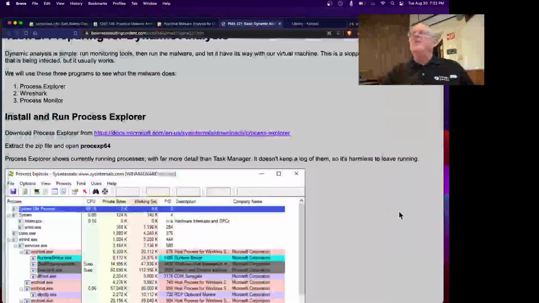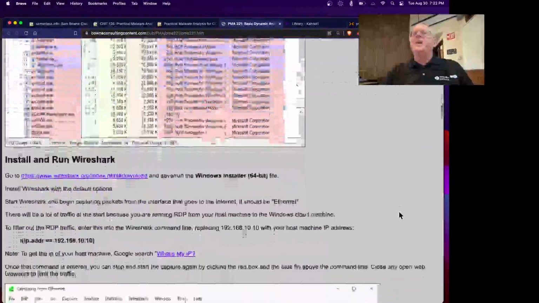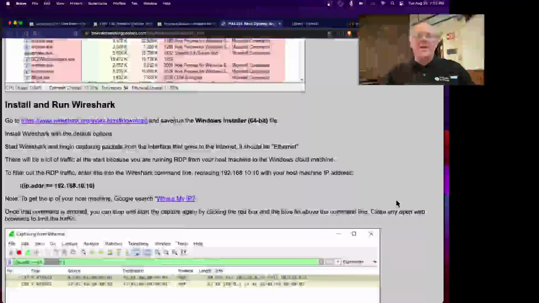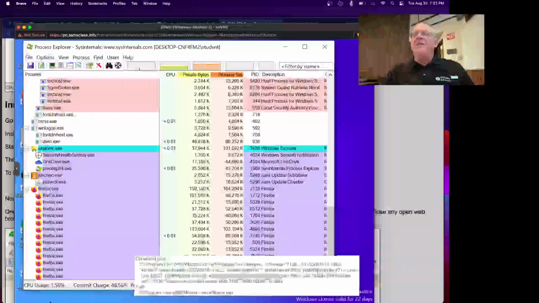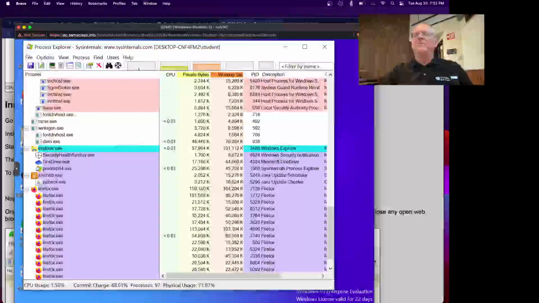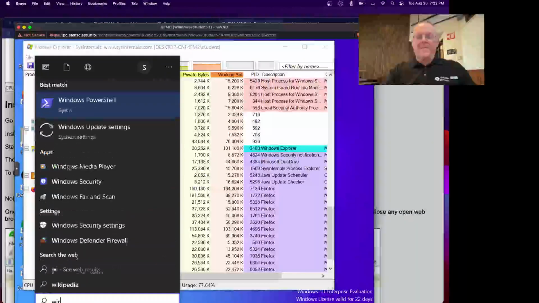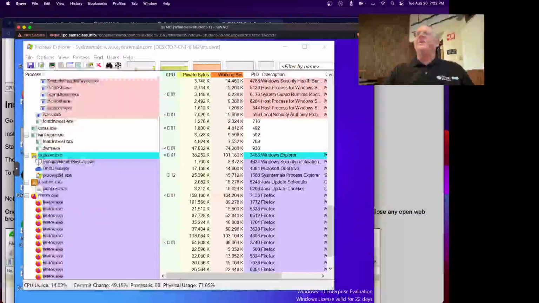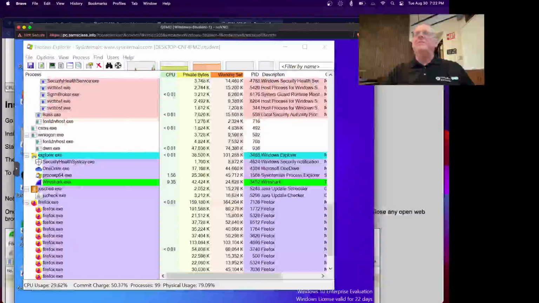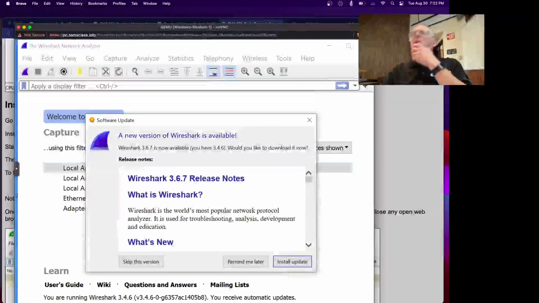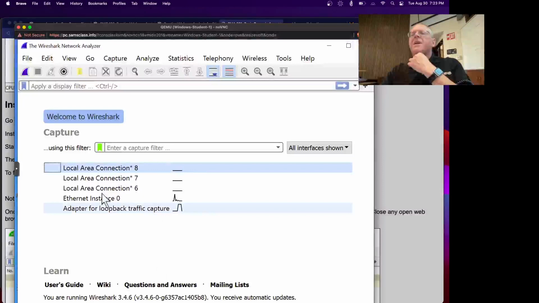All right, let me go back to my instructions. So we got Process Explorer. Now we're going to run Wireshark. All right, let's do that and start it sniffing. There's Wireshark. I don't care about your updates. And there's the one with traffic on it, Ethernet 0. So I can start sniffing on that one.